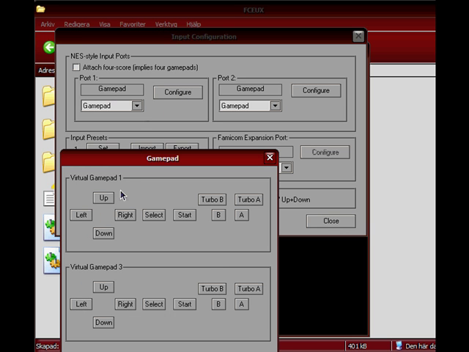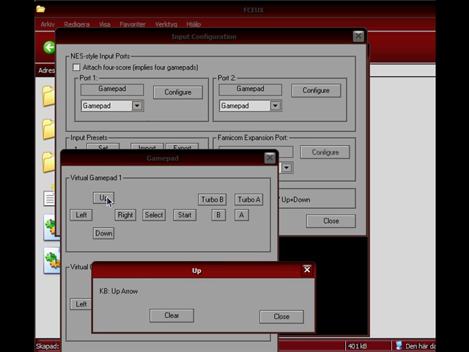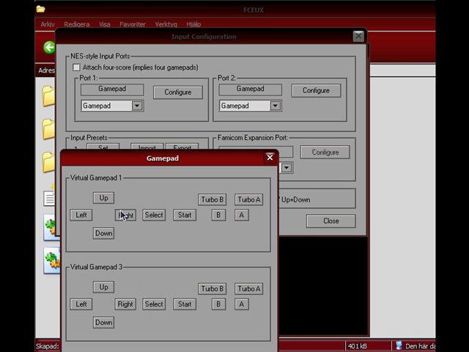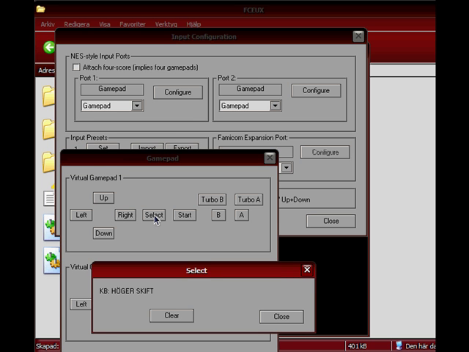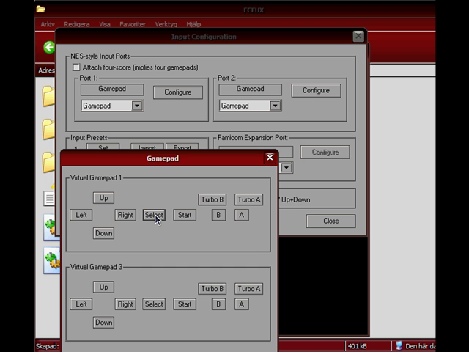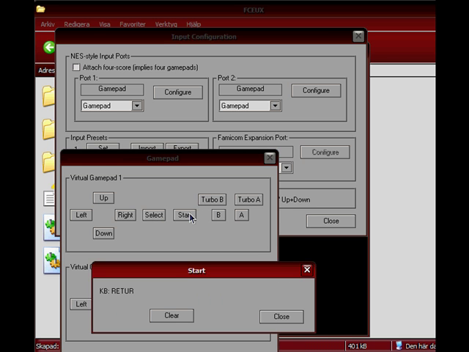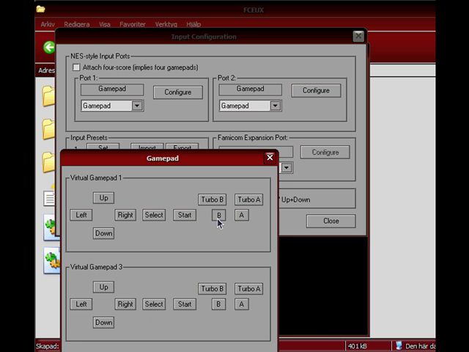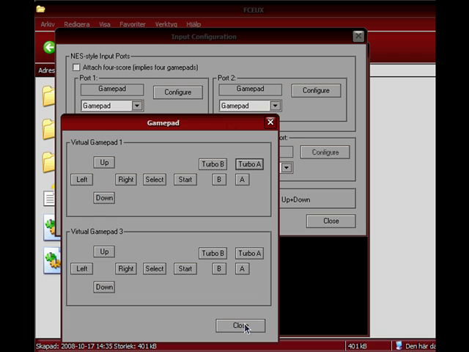We press configure, and here you just press the corresponding buttons for up, down, left, and right. It's important that you know that you must double click on each key, as here I press right shift 2 times and it's selected as right shift, so that you won't make a mistake, and do so for every button. When you finish, just press close.